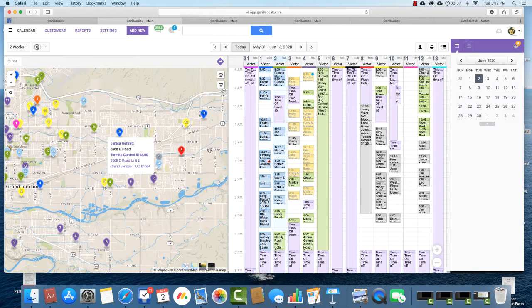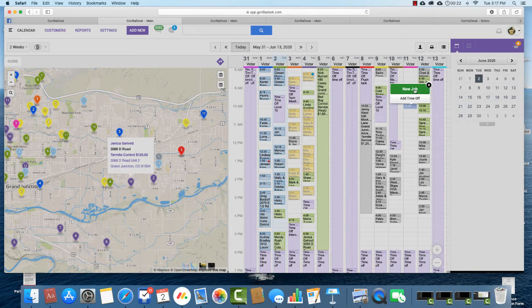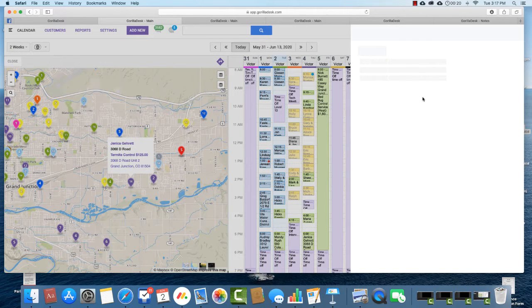So once you get to the point where you're like, okay, this is the time, will it work for you, Mr. Customer, Mrs. Customer? And they say, yep, that will work. What you typically do in order to add the customer is, let's say you told them 10 a.m. and that will work for them. So what you do is you just go ahead and click on right here and it will say new job. And so you go ahead and click on new job.